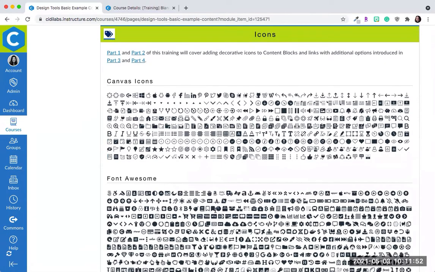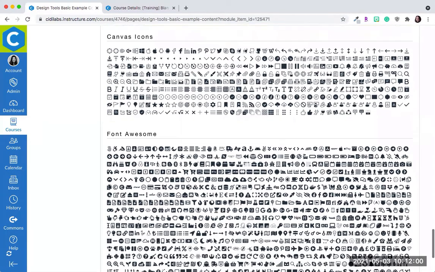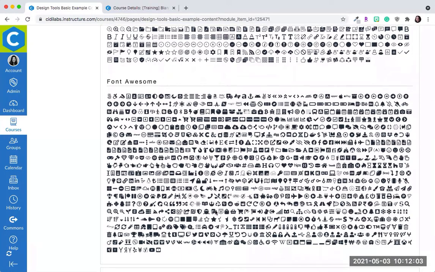Between the Canvas icons and an icon font we pull in called Font Awesome, we have over 2,500 different icons that you can add to your content just to give your course maybe a visual break or a little bit of playfulness as you're developing your content.